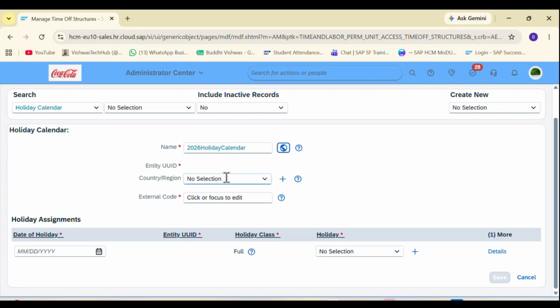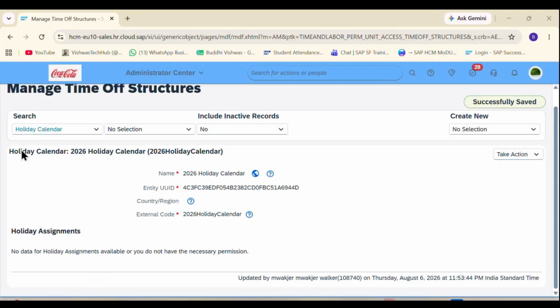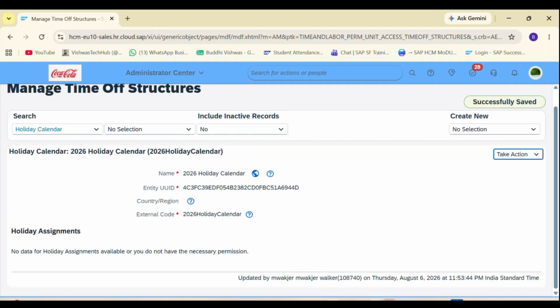Holiday calendar. Country, you can select a country, otherwise you can skip it. External code, you have to give a code. Suppose this is the code I give: 2026 holiday calendar. This is the code we have defined. Now you have to click on save. When you click on save, this is the way you have defined your holiday calendar.